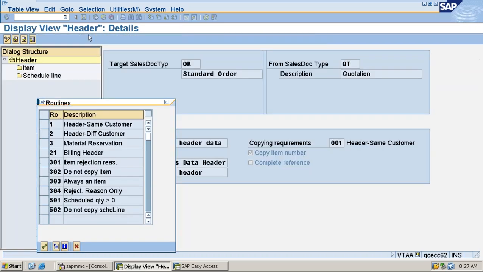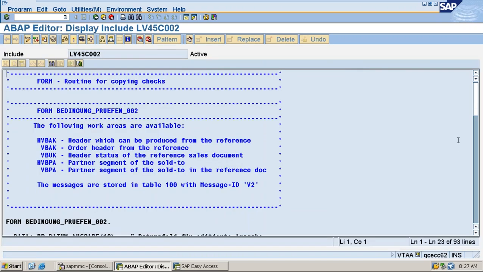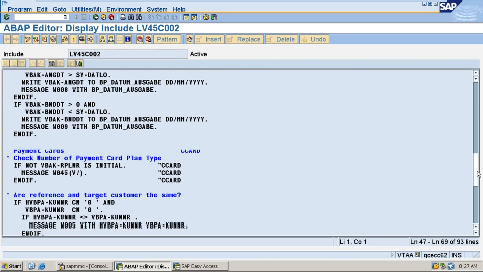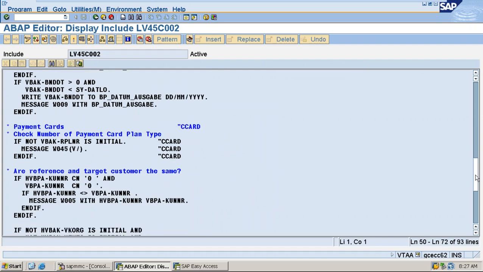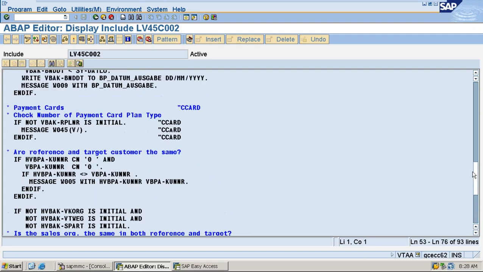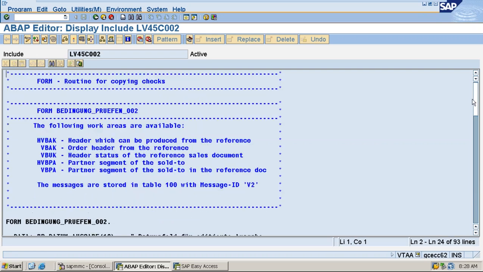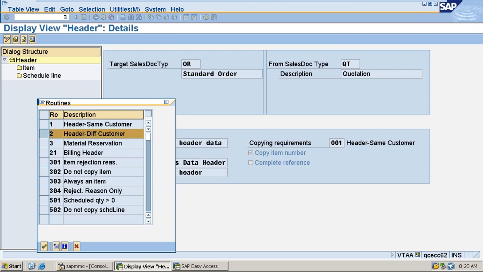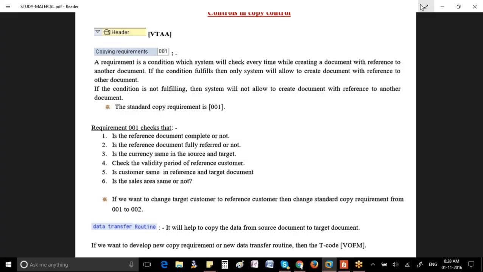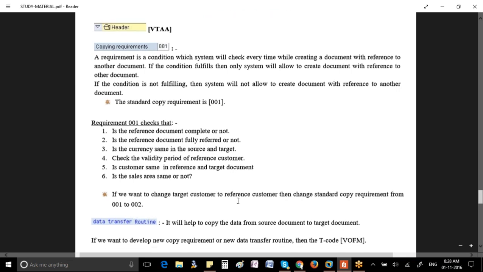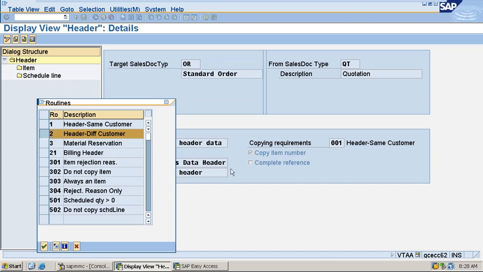Whether it's 01 or 02, just a moment. 02, header different customer, reference. Okay, the text is the same, but it checks that if you want to have a different customer as the sold-to in the order, then just maintain 2. By default it is 1. So if you want to change the target customer to be different from the reference customer, then change the copy requirement to 02. And we have copy.